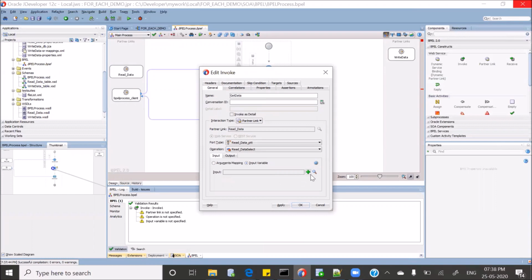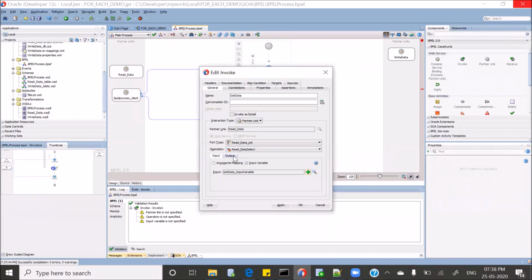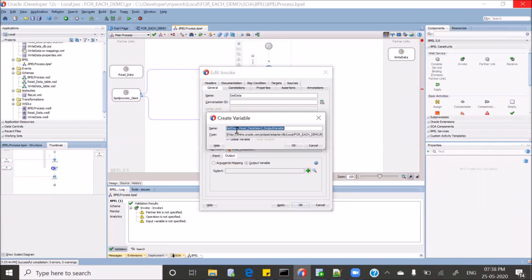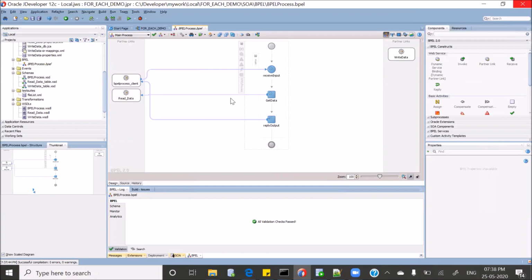Okay. And we need to create a variable here, because this variable will be used to use the department ID. We will be sending the department ID to employee table to get the data, right? So let's give it as get data input variable. And as an output, we will get all the information. So we will name it as get data output variable. Apply and OK. So we are good to receive the data.